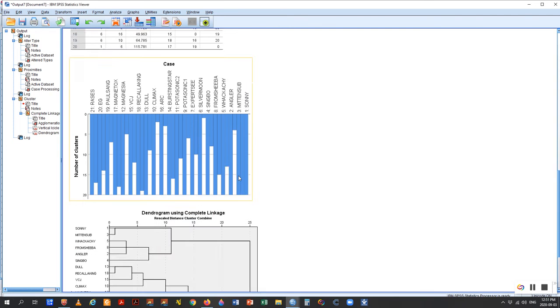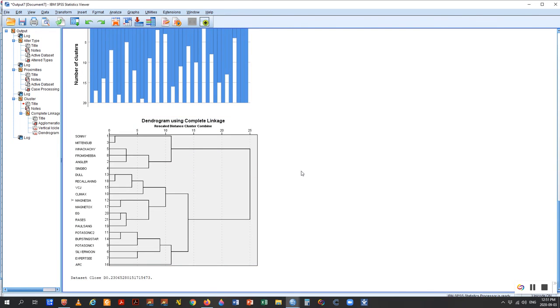clu3_1. And probably the easiest table to understand is the dendrogram. And here you can see different clustering of VCRs. You have sort of one cluster here, one cluster here, and one cluster over here. So this is cluster analysis.